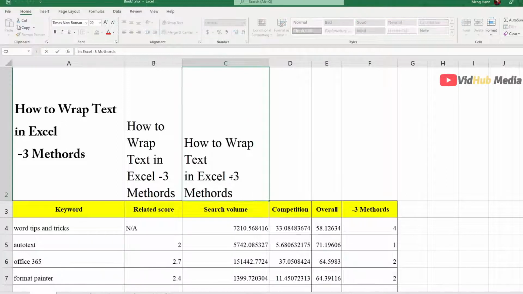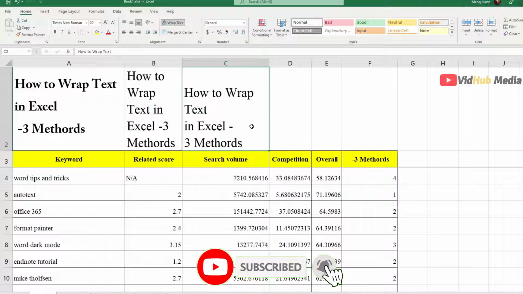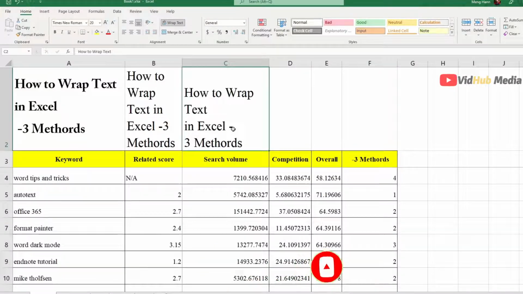For example, I want "3 methods" to go down, press Alt and Enter. If you use Alt from the right side and it does not work, use the left-hand side. Okay, it works. Okay, another method is to use a formula.